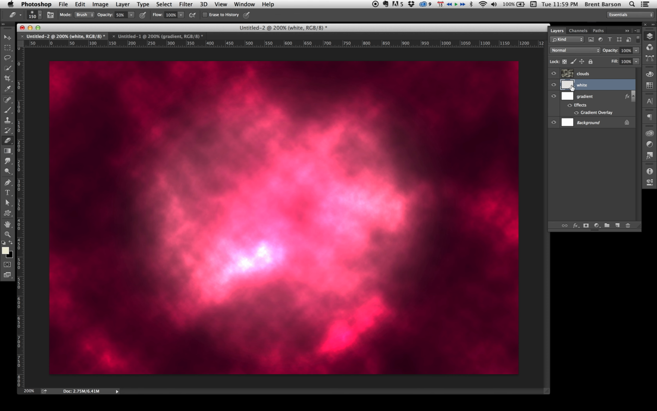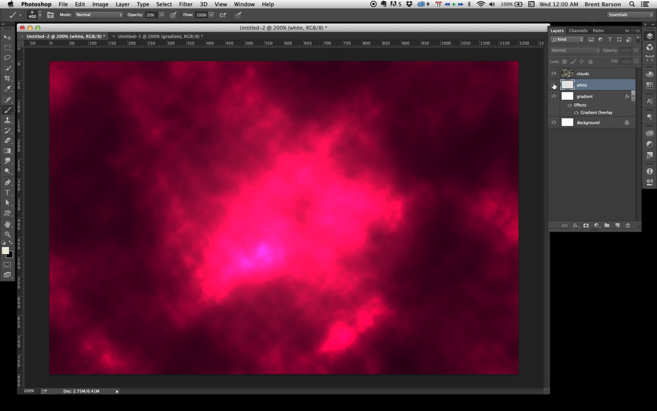Okay, so that is our white layer. We have our clouds layer. Just make sure... Yeah, okay. I'm painting too much white. I think that's the problem.